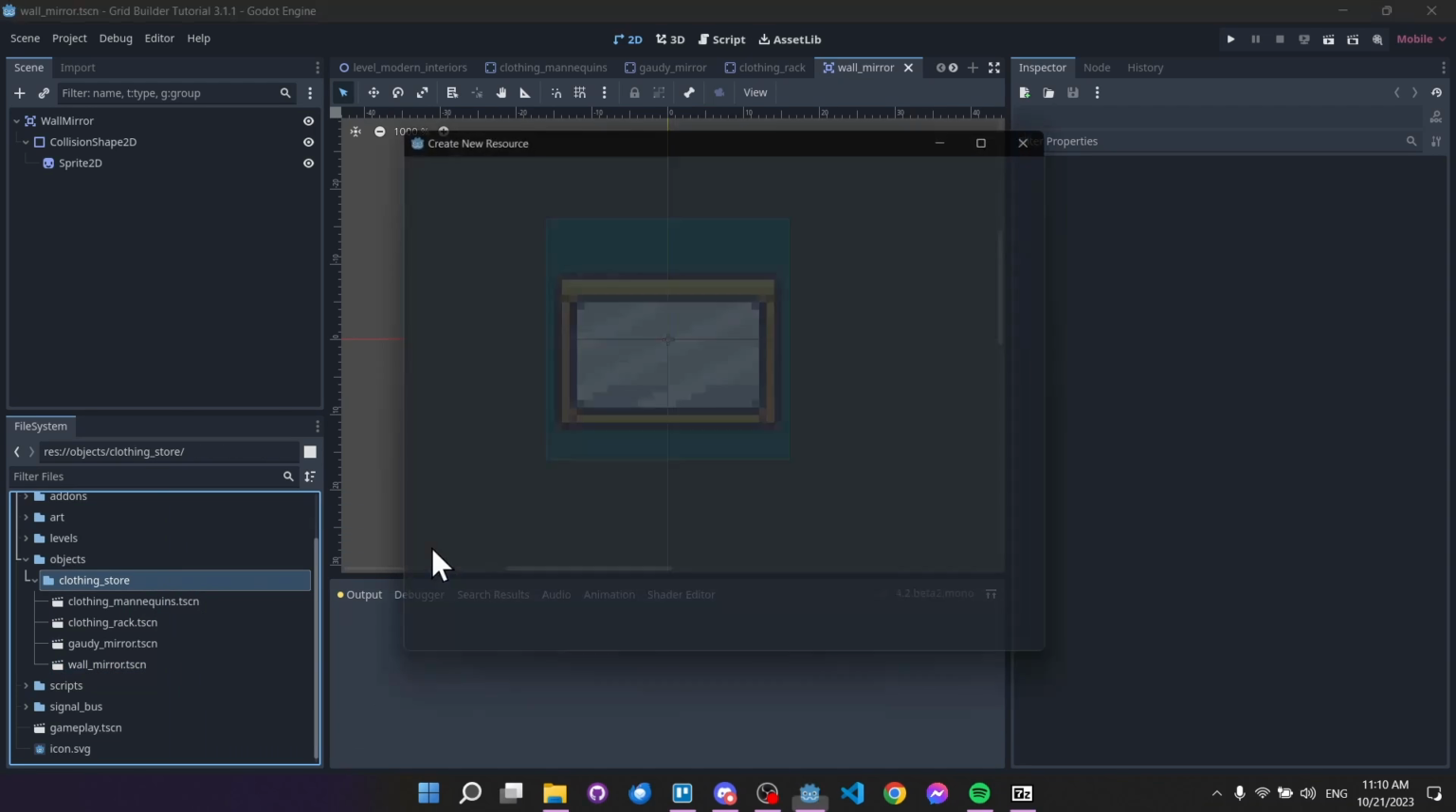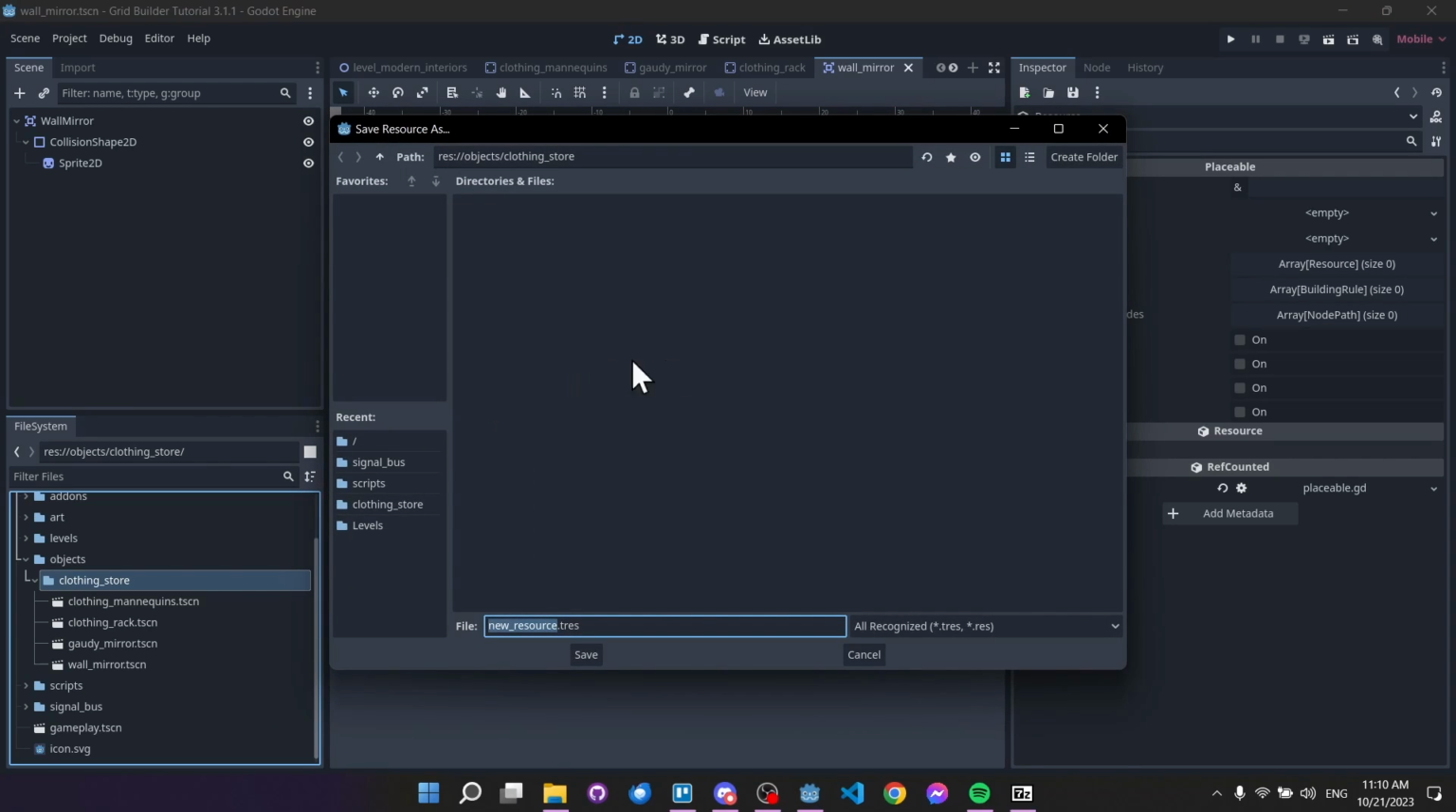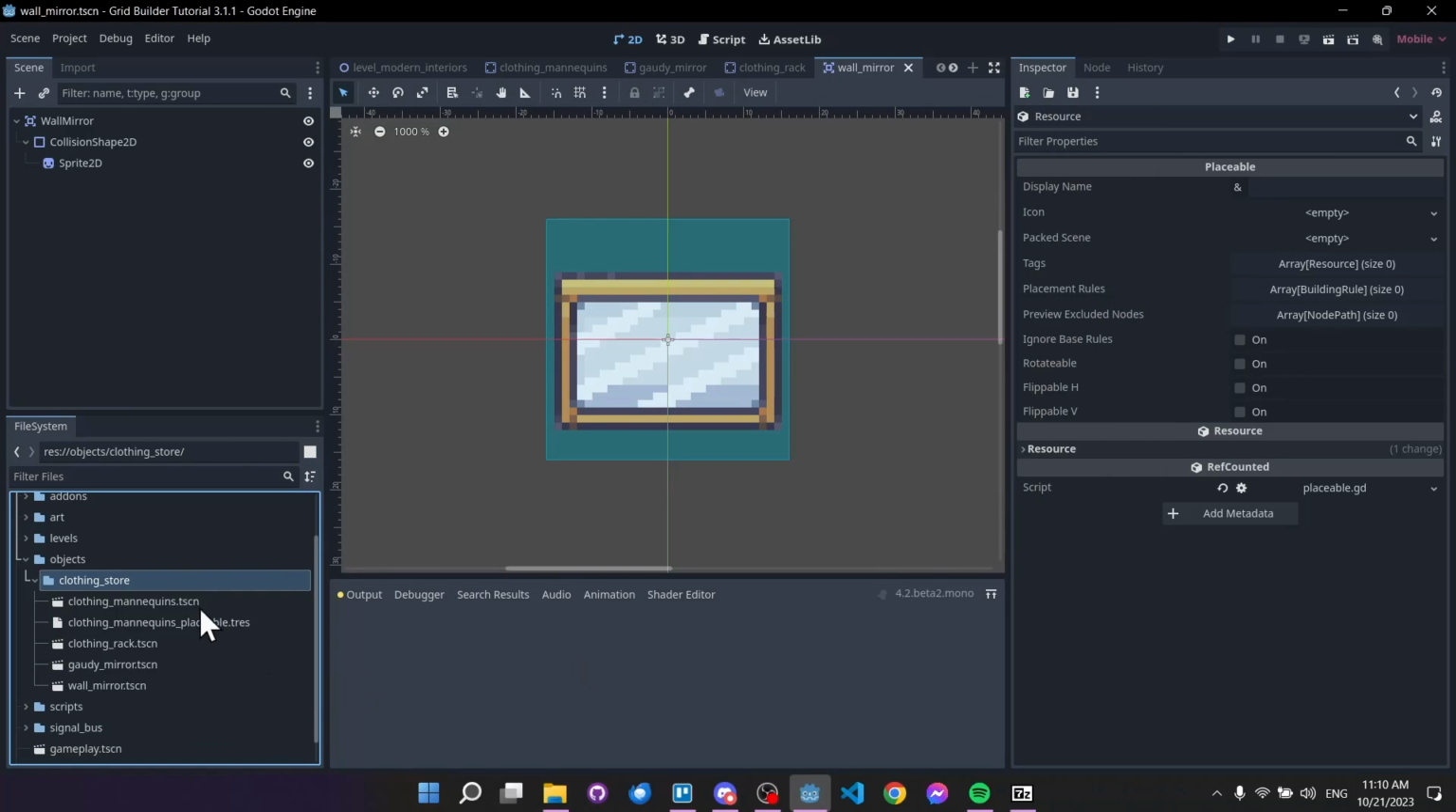So I'll create a new resource. And if we search placeable, we should see this as long as the plugin is enabled. So let's do clothing mannequins underscore placeable.tres. Save.